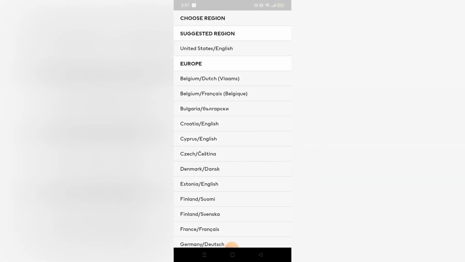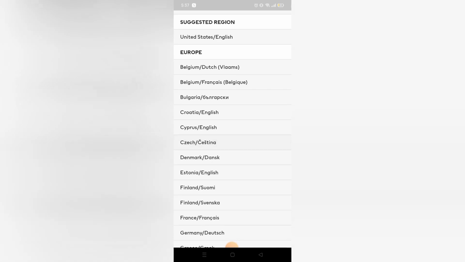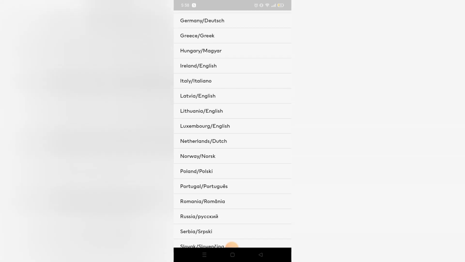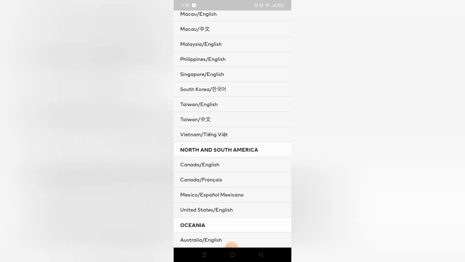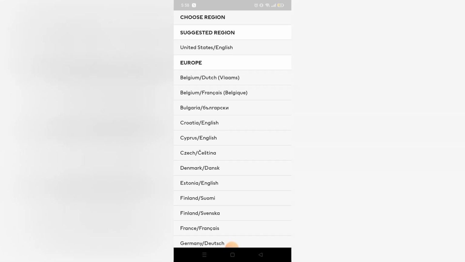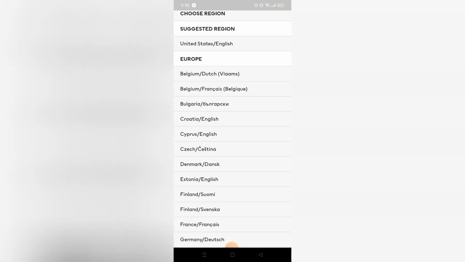So without further ado, let's get started. As you can see, if I open the H&M app, it will require me to choose a region. So it means that the language of the H&M app depends on the region. If I choose a region, my H&M language will be stuck on that region's language, so I can't change the language freely. The only way to change the language freely is by using the H&M website.